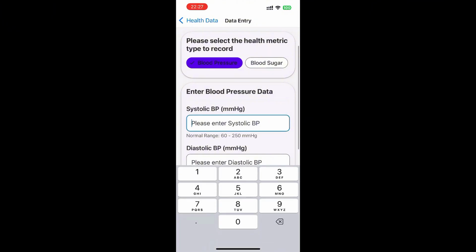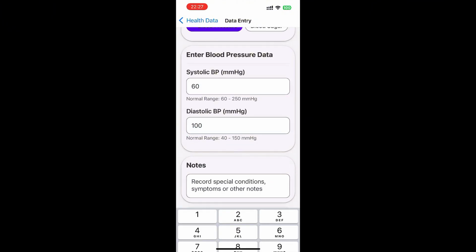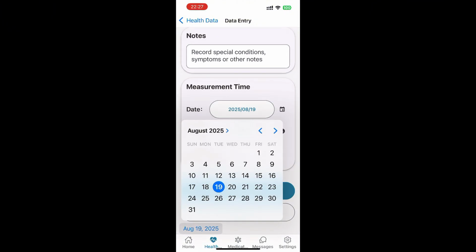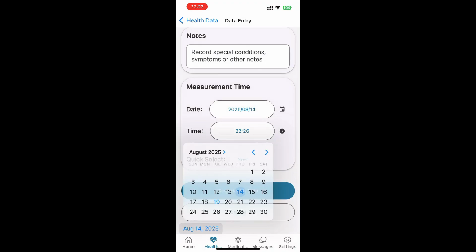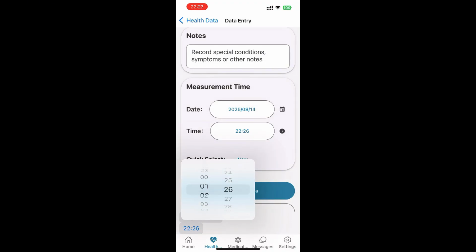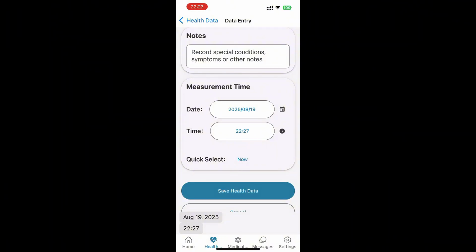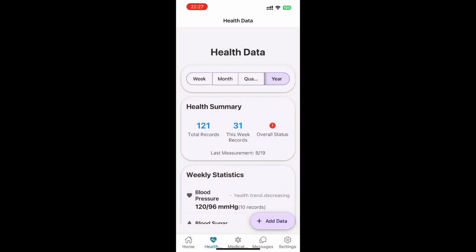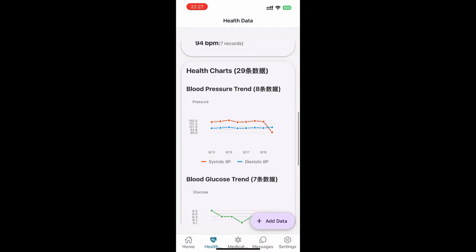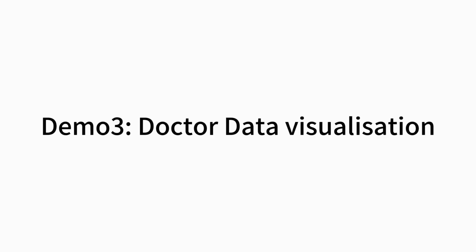Now let's create a new health record. Here, we enter the systolic and diastolic values. The time can be set either by selecting from the calendar or quickly calibrated to the current time with a shortcut button. Once the input is saved, we go back to the visualization, and we can see that the chart has been updated.